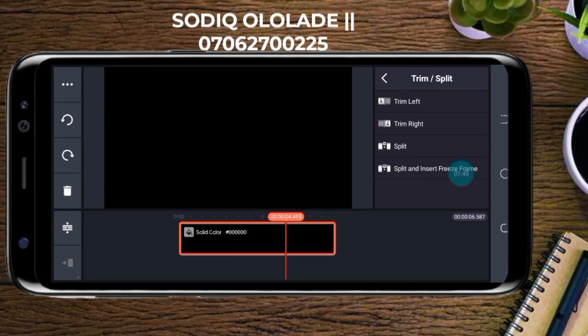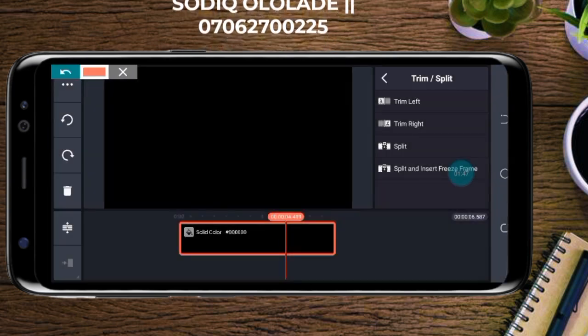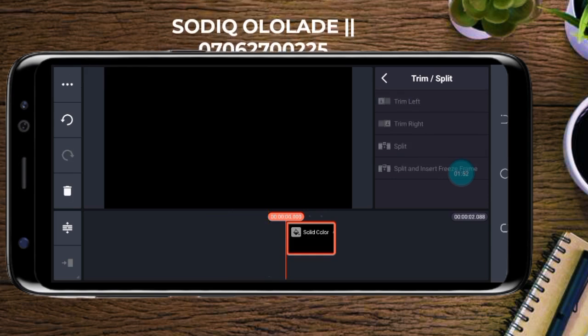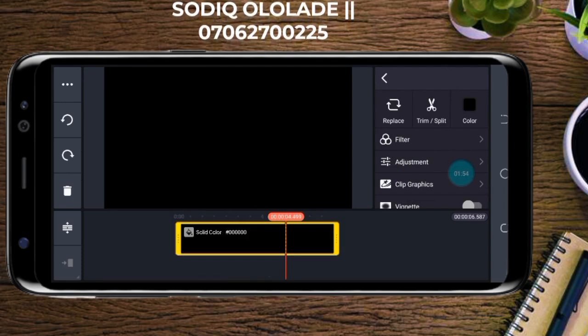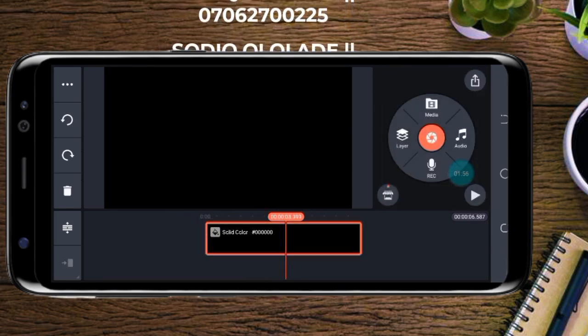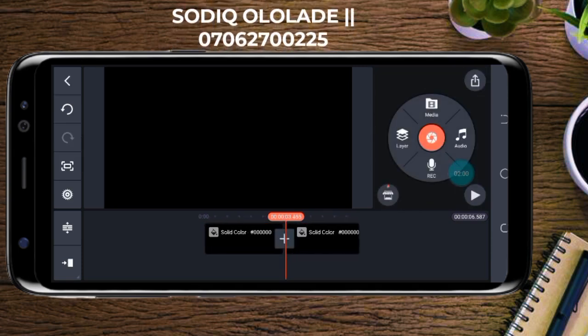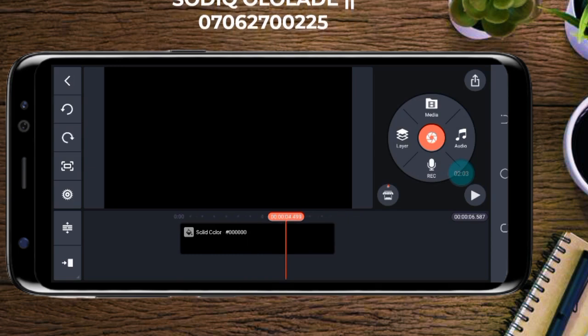So let's pretend now I don't want the left part of this, and I want to trim. I'll just trim to the left. Or let me go back to my previous position. I click on it again. Let's pretend I want to split. I'll just split, right? So I believe this will be best using real videos.